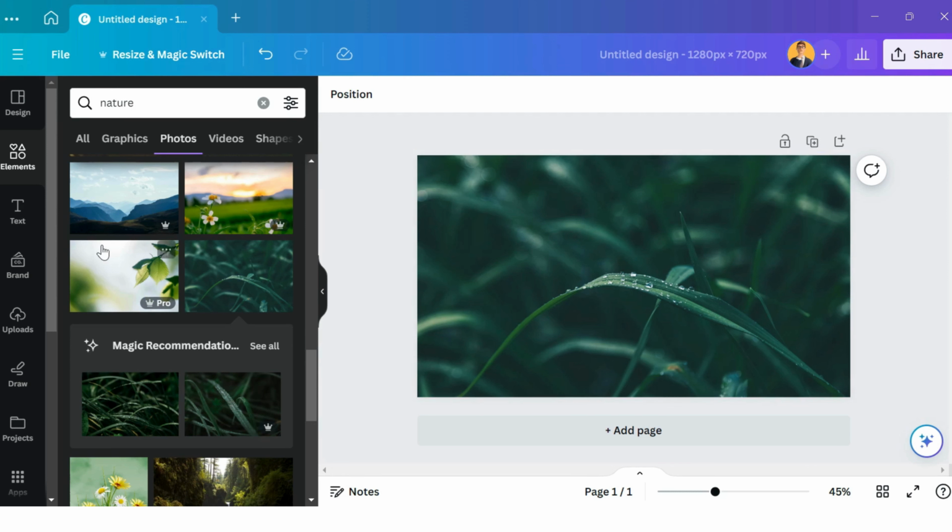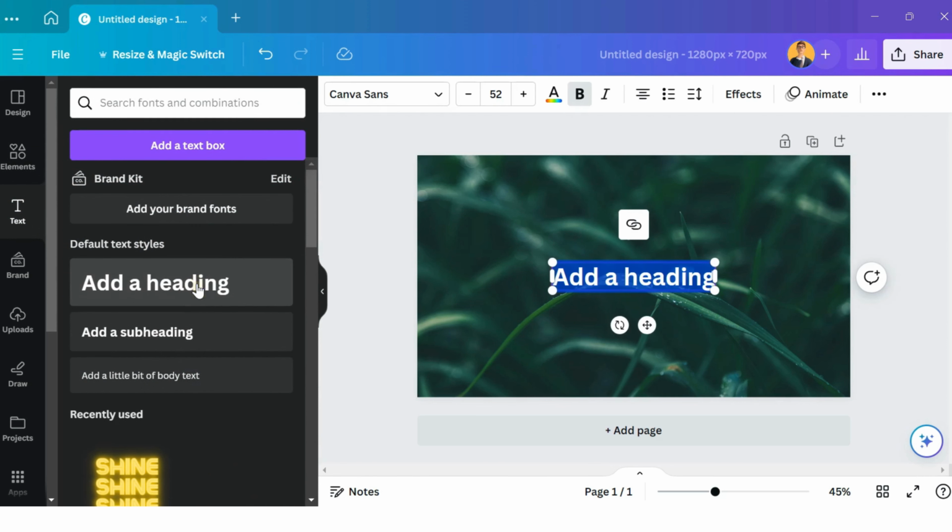Okay, now go on the left hand side and click on text and add a heading here. Let's type brush here.